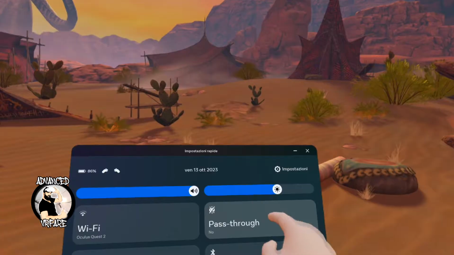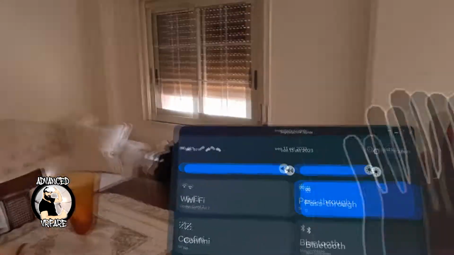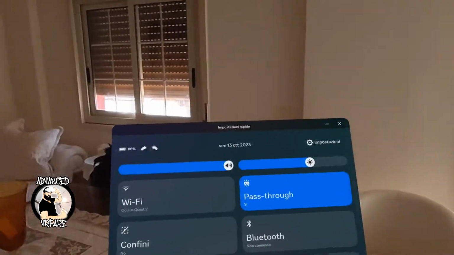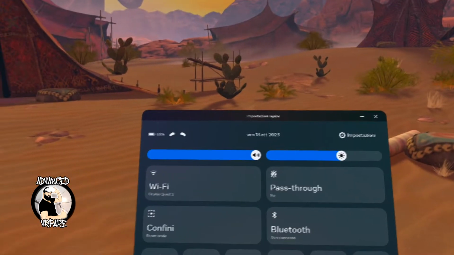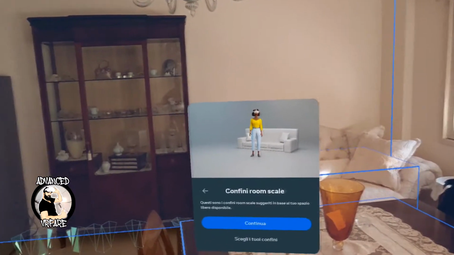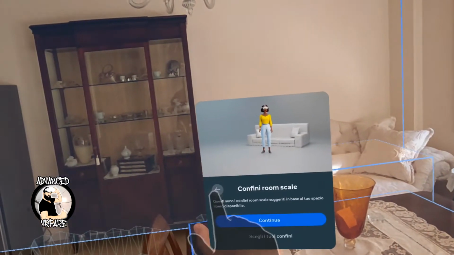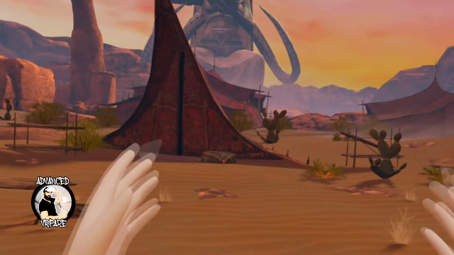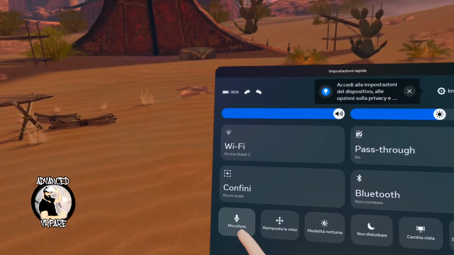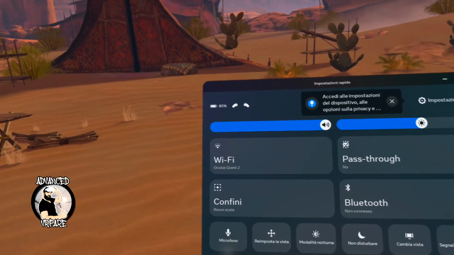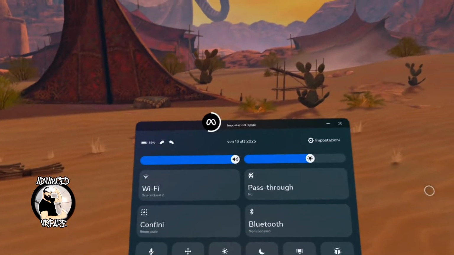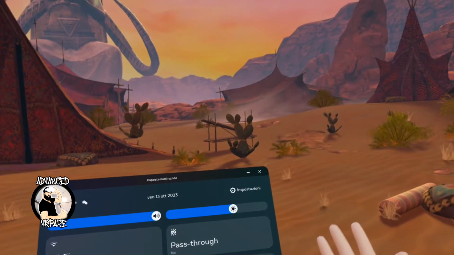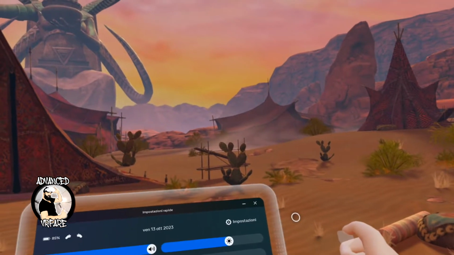From this button, you can switch fast from the pass-through to your virtual environment and vice versa. Click again to go back to your virtual environment. From here, you can create your new boundaries, but I will show you in detail how to do it in another video. And this button here allows you to connect your headset with some Bluetooth devices, for example, a new pair of headphones. This one is to activate or deactivate your microphone. This is to reset your view. And you can do the same simply holding the menu button on the right controller.